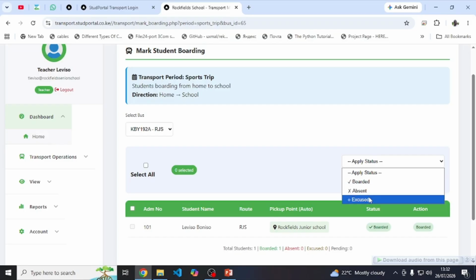Excused means he was assigned that bus, and then maybe he decided to be picked up, or he has an indiscipline issue, so he has been retained and not to go by that bus. But if he's there, you mark boarded. So in case there are many, you can just select all of them, come back and say boarded. It will select and mark all of them boarded.